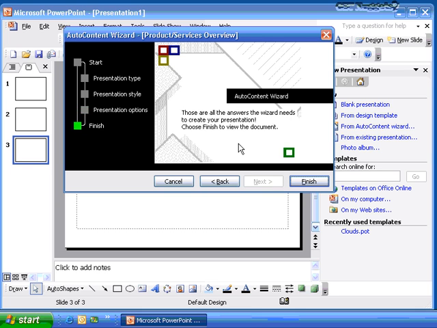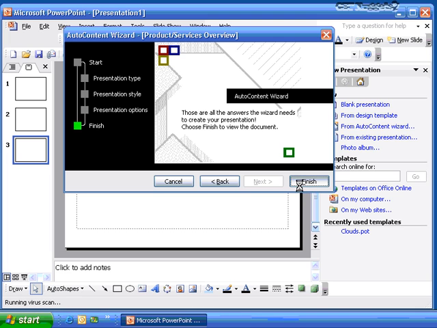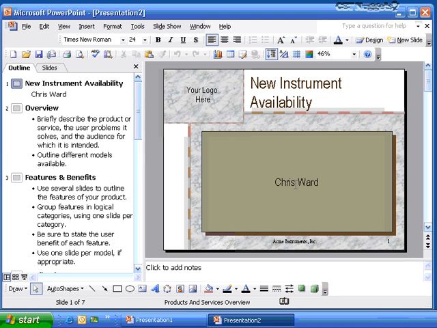Click Next, and it's going to say, all right, those are all the answers you need. Click Finish to view the document. So we cross our fingers, we click Finish, it goes and comes in, and look at that. New Instrument Availability. Wow, this is kind of cool.